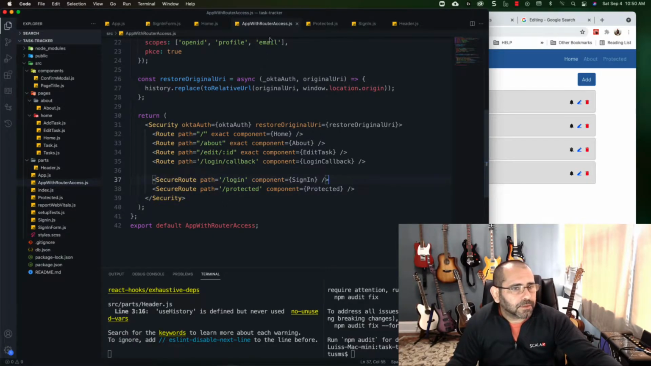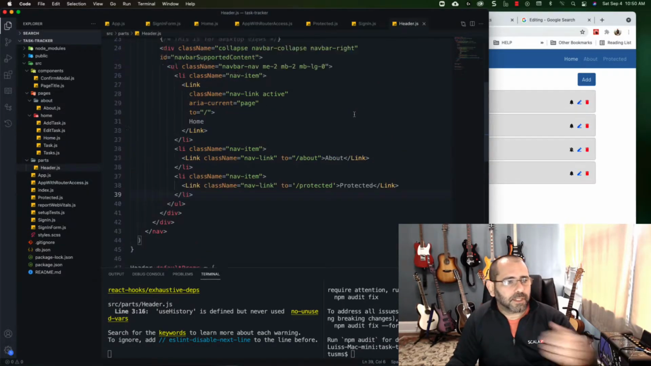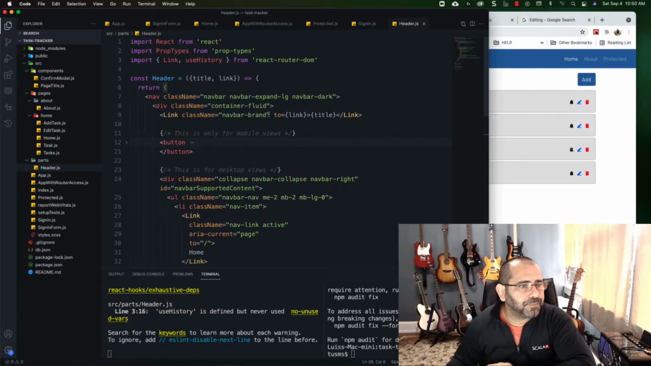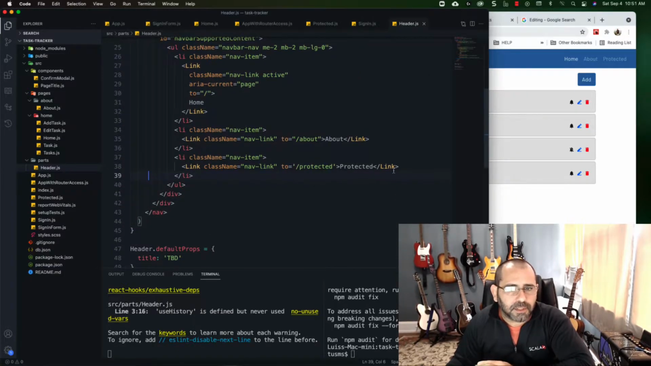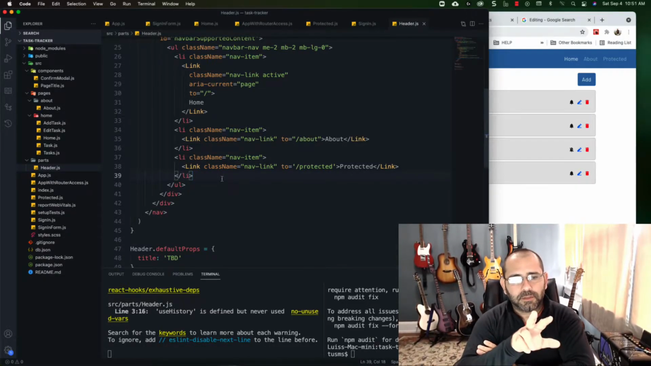Okay, so moving along here, let's now go to what I did with the header. Let's go to the header. So the header changed a couple of things from the last video. I had the login button here somewhere as the last item, and I had it there so that when you were logged in, it showed log out, and when you were logged out, it would replace to login.